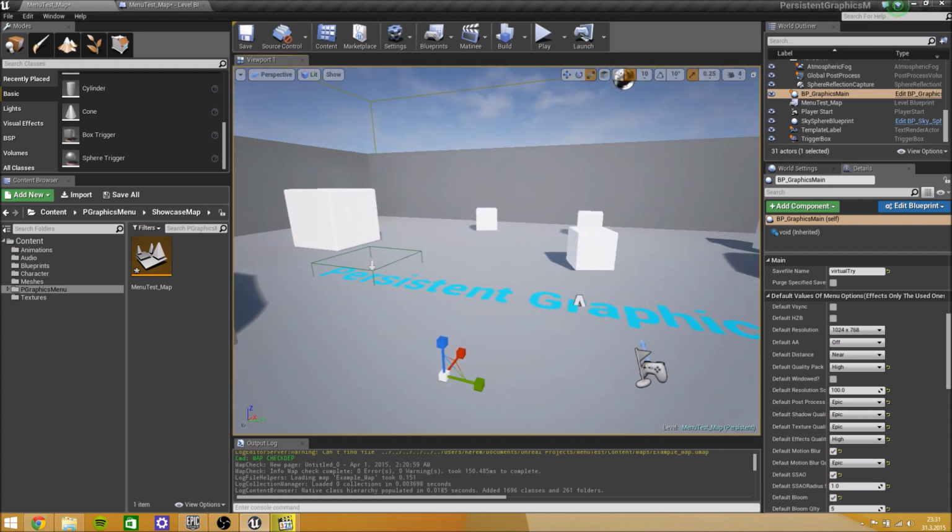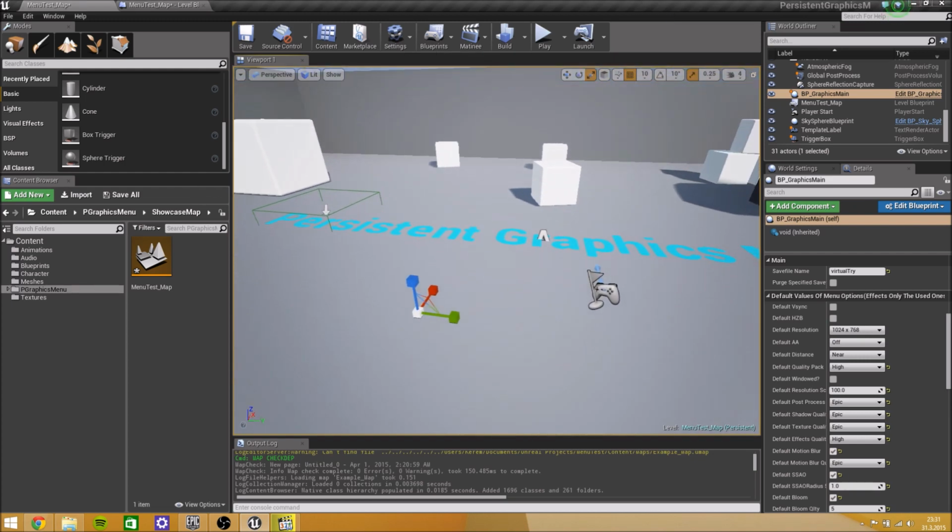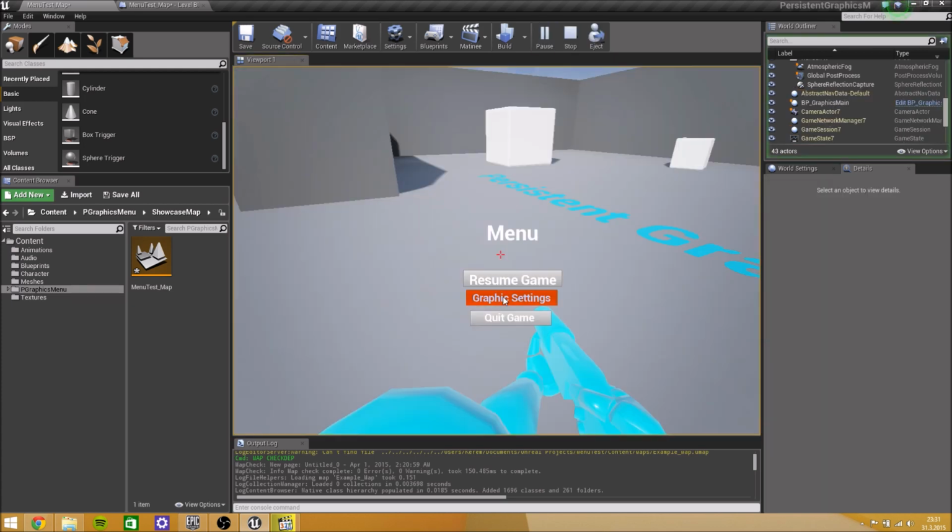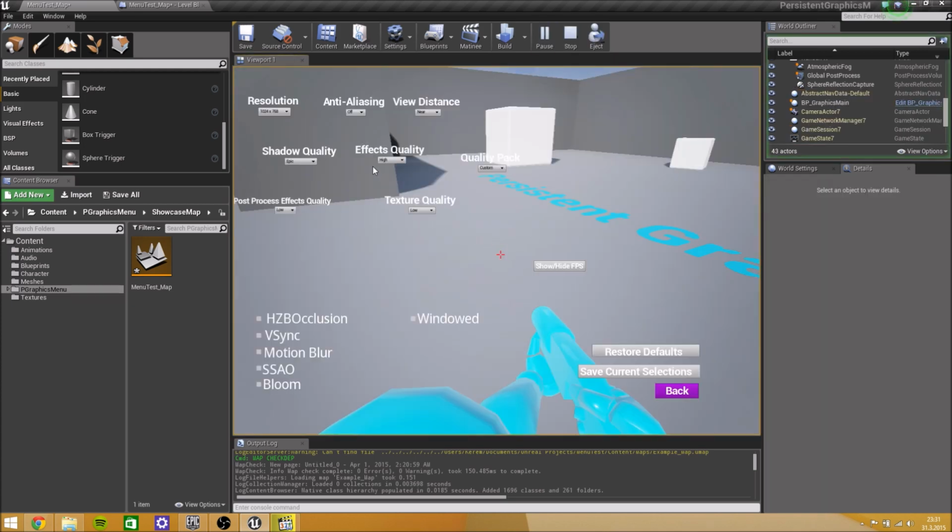Now we're going to move on to the final part, and that is what not to expect from this system. The very first thing that you should not expect is visuals. This system is not designed to provide you with visuals for your games. This is just so that you have a main framework of a graphics menu. It is not supposed to look pretty, it does not look pretty, and it is not designed to provide you with any menu visuals at all.